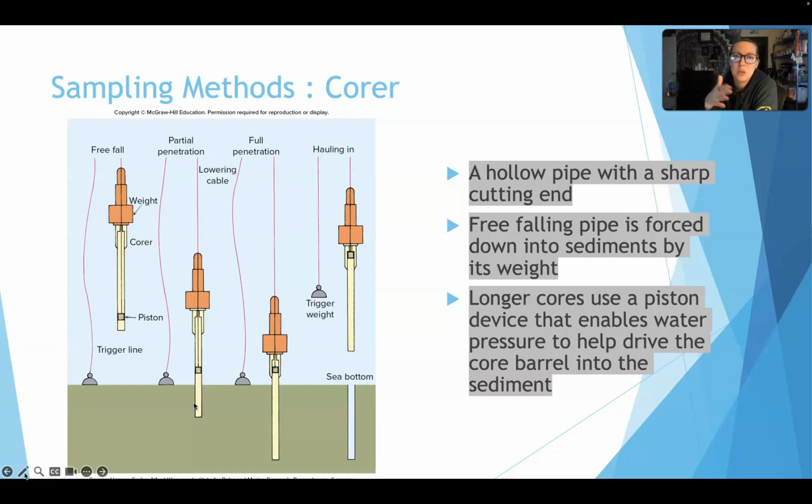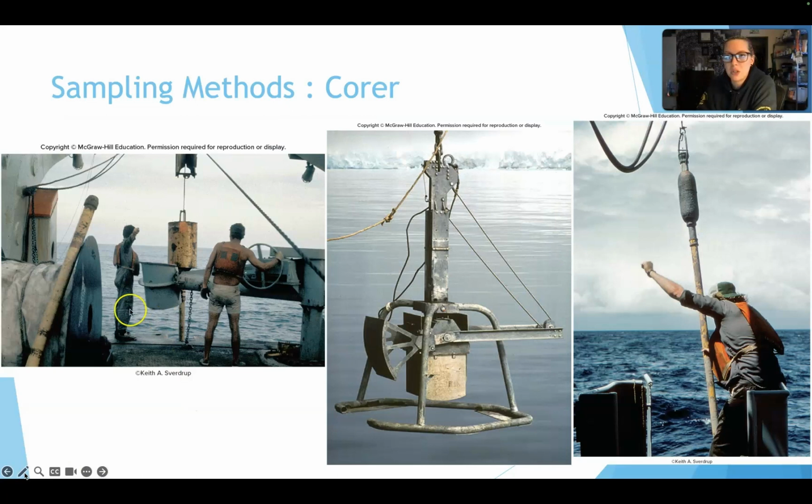Oftentimes scientists will look for areas where they're going to do sediment research. There are certain areas around the world that are a little bit more, quote unquote, interesting or go along with the questions that they're trying to answer. So they'll try to figure out different regions that they want to take these samples from, depending on their science question. So here are just a few pictures of what some of the coring devices look like.